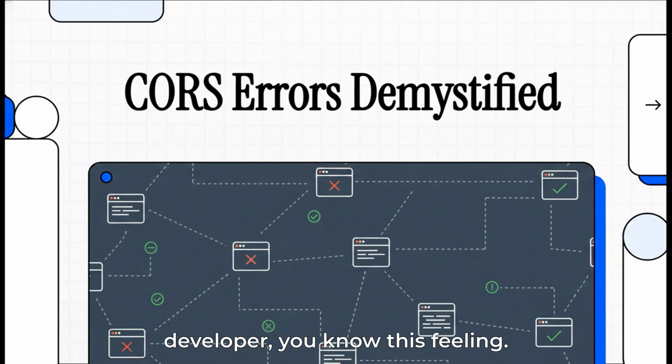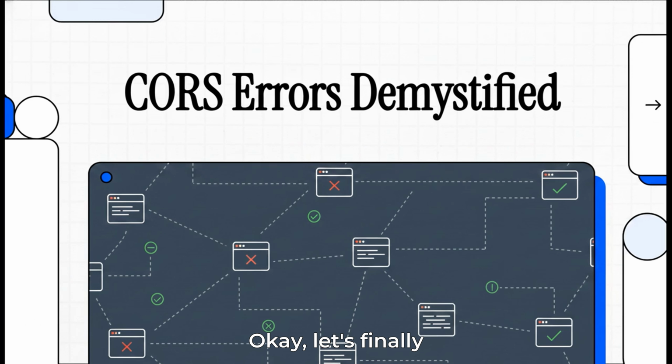If you're a web developer, you know this feeling. Your app looks great, the logic is totally solid, but then you hit refresh and you get nothing, just a blank screen. So you open the console and there it is, that big red angry error: blocked by CORS policy. Okay, let's finally get to the bottom of this and demystify one of the biggest headaches in web development.